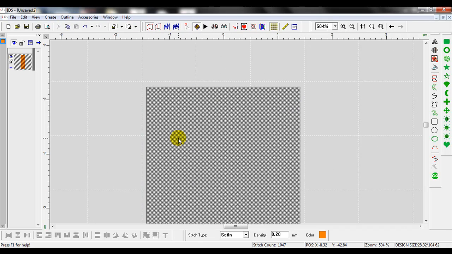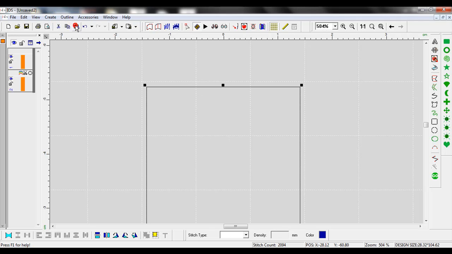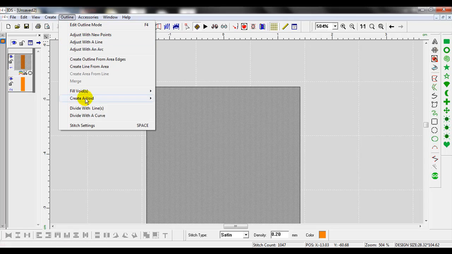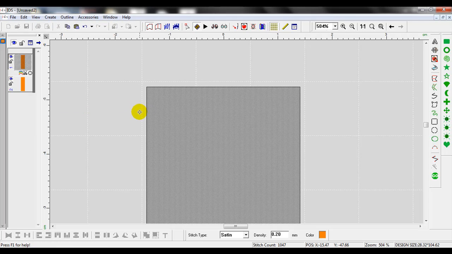Now what I will do here is right click on the area, left click on copy, and then paste. When I do that, it pastes another one right on top. I'm going to take the bottom layer here, and in my outline view, I'll go to outline and divide with line. When I choose divide with line, for my capped edge, I will left click on one side, bring the line all the way over, make that nice and straight, and left click on the other side.